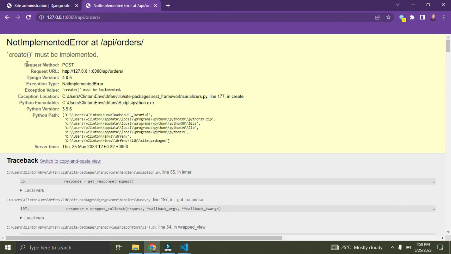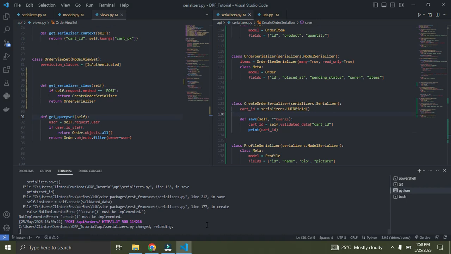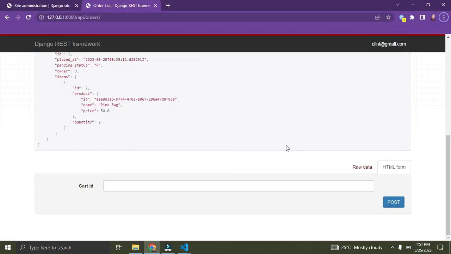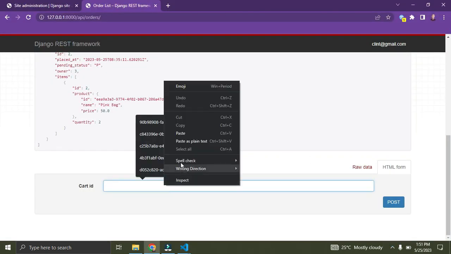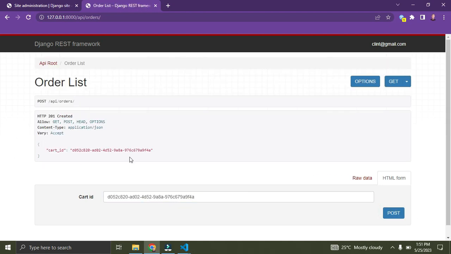Oh, it says create must be implemented. What was it trying to say there? Okay, I think I need to remove this return super, I guess. So I think I need to remove that there. So I want to just show you something. So just give me some time. So let's try again. So paste this cart ID there, paste, click on post. Perfect. You can see right now everything is working.